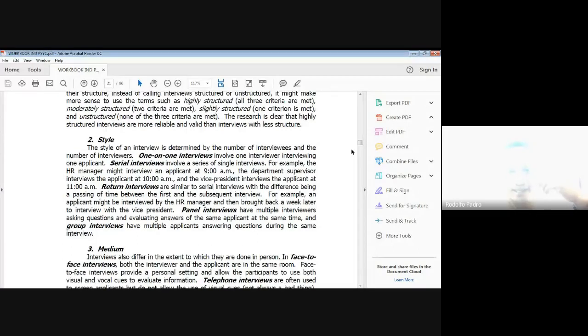Panel interviews have multiple interviewers asking questions and evaluating the answers of the same applicant at the same time. We experienced this before when I applied here at Cebu Technological University.